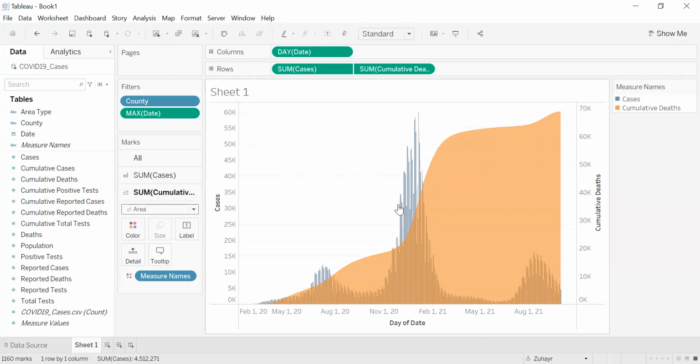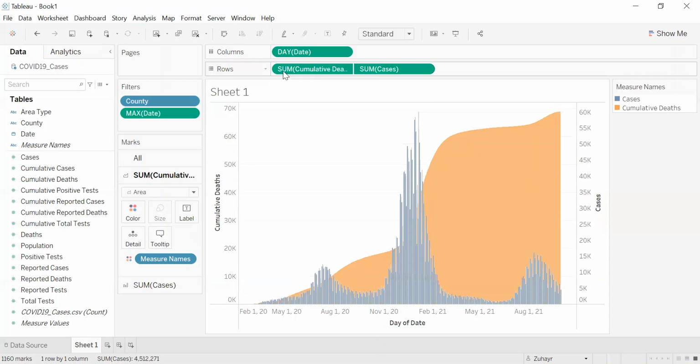Then we can see that the bar chart has been pushed to the back here. So we want to bring that to the front so it's a lot easier to tell, since we know that the area is just filling in everything underneath that line. It's a pretty quick fix. What you want to do here is take the bubble for sum of cumulative deaths and put that on the other side here. That way we can see the bar chart in front now with the cumulative deaths in the back.